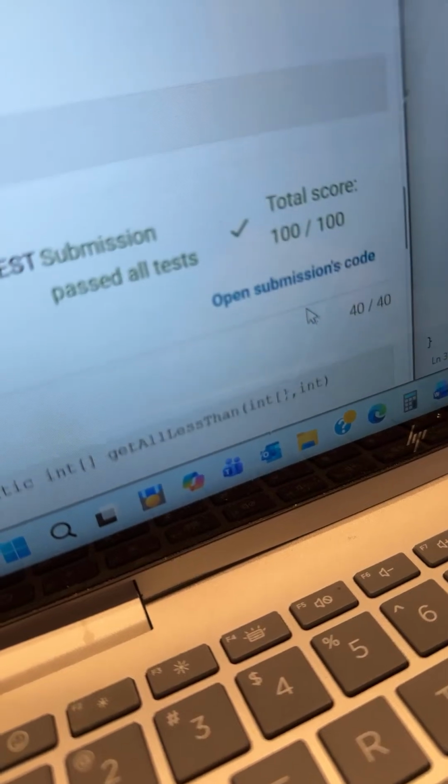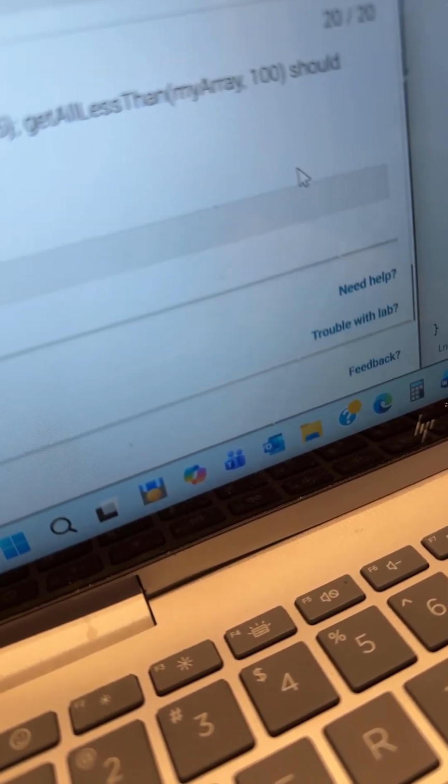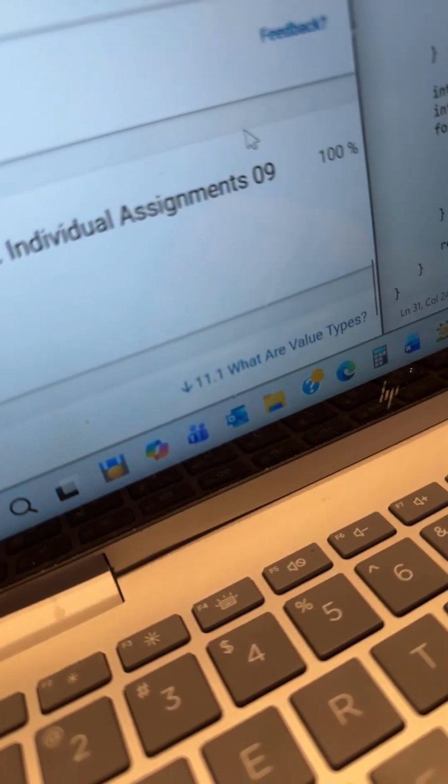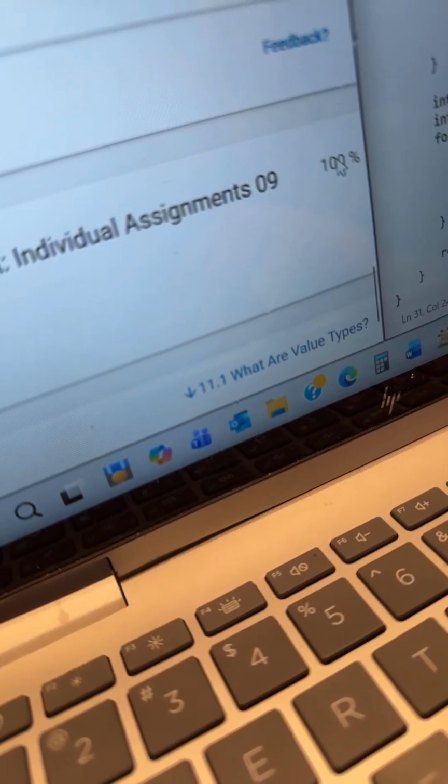Submit. Let's try. 100, let's go. Okay. 100 out of 100. Oh, sweet. And that was the last assignment on that. Oh, yes. That means I did all those lab activities. Thank goodness. Okay. Let's just save our code.